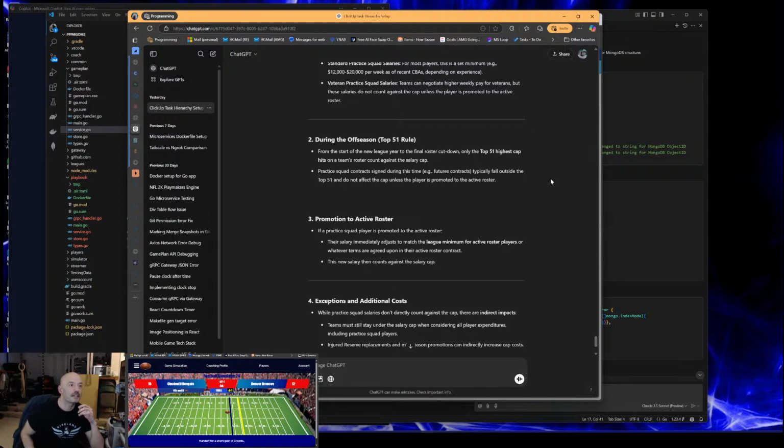From the start of the new league year to the final roster cut down, only the top 51 highest cap hits on a team's roster count against the salary cap. Really? Practice squad contracts signed during this time typically fall outside the top 51 and do not affect the cap unless the player is promoted to the active roster. For practice squad players promoted to the active roster, their salary immediately adjusts to match the league minimum for active roster players, or whatever terms are agreed upon.